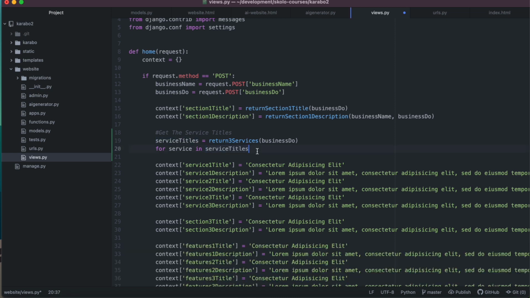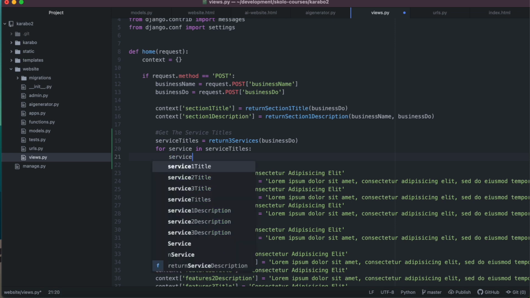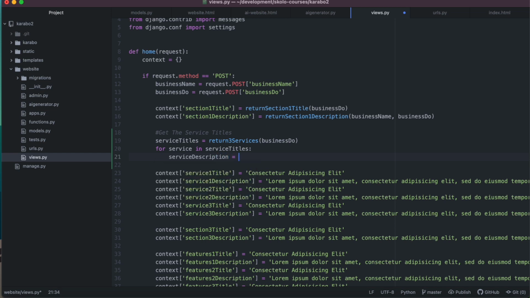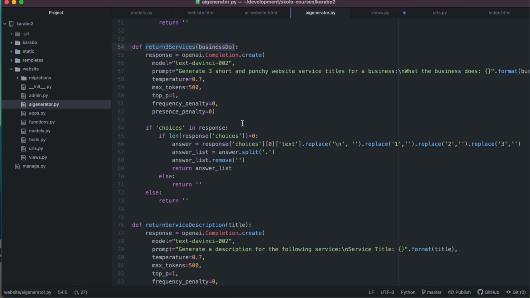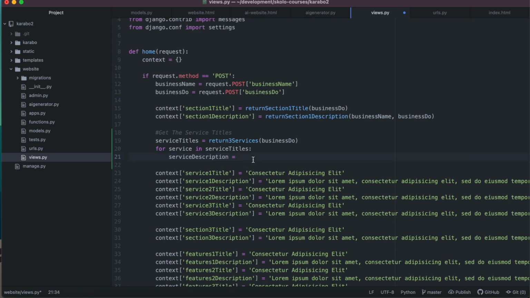All right. I need to then get the service description. So this creates a list of service titles, and now I want to get the service descriptions. And the service descriptions, if I look at my generator file, it's this function over here with the title. So if I run this function with the title, it should give me the description. So I'm going to put it in there and put the title over there. We can even test this.